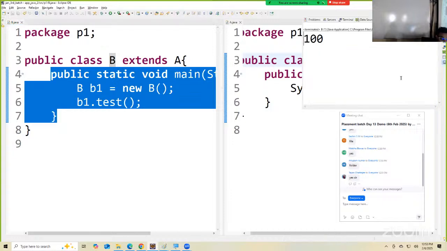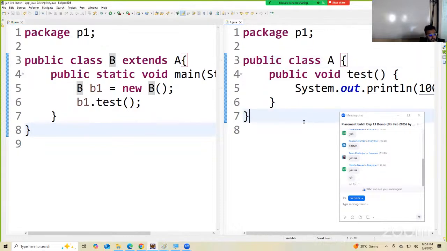Look at the output, guys. I've got 100 here now. I hope this part is clear. Everybody got this? Any questions, queries? No. Fine. So with this, we have just seen the first example of inheritance where the packages are the same.